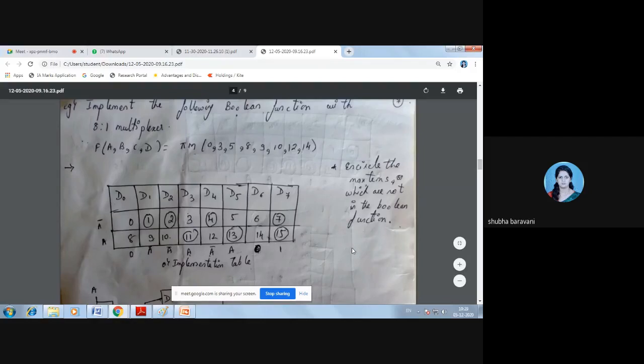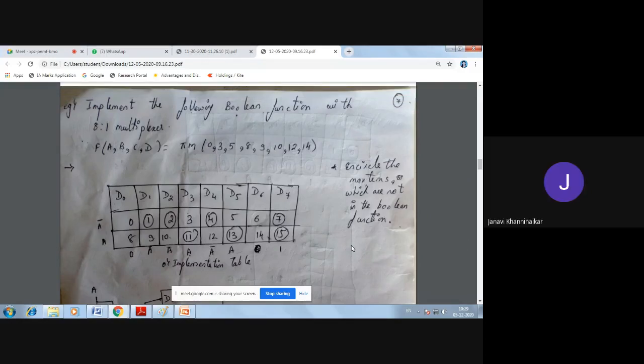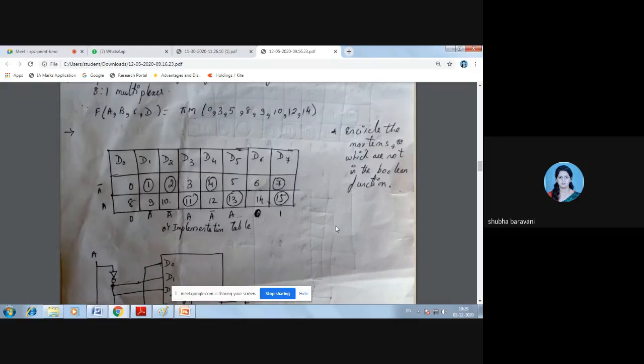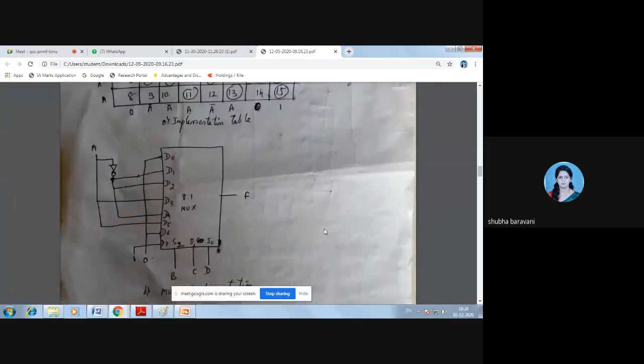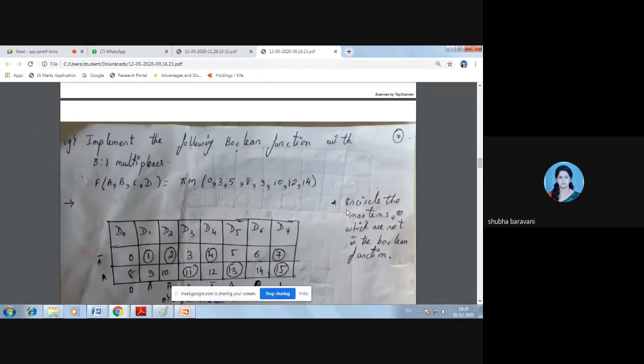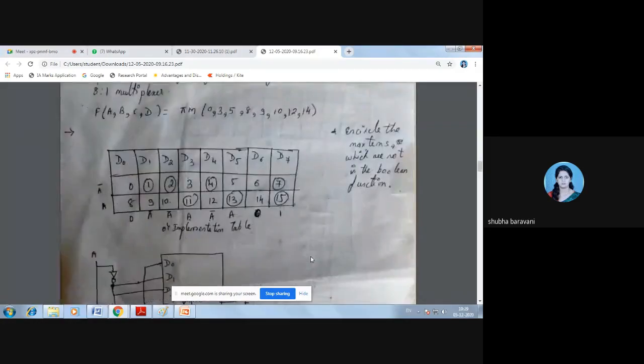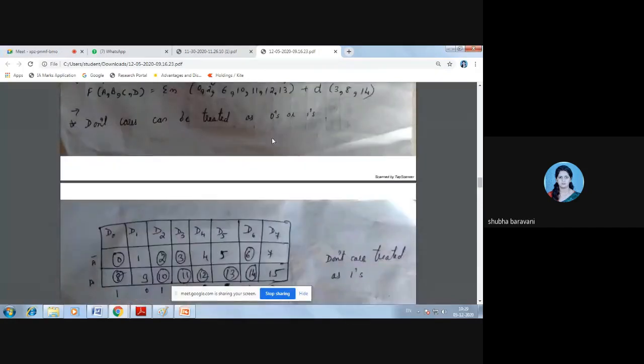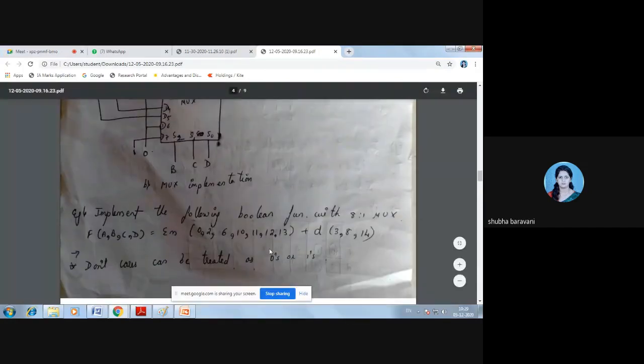ठीक है? Right with this? Yes, ma'am. So then you have to implement this. ठीक है? Same procedure. ये जो किया same procedure. Only you have to check with circling the max terms which are not given. Okay, so this was the same. Now one more type where you are asked to implement a 4 variable function in which don't care is also given.